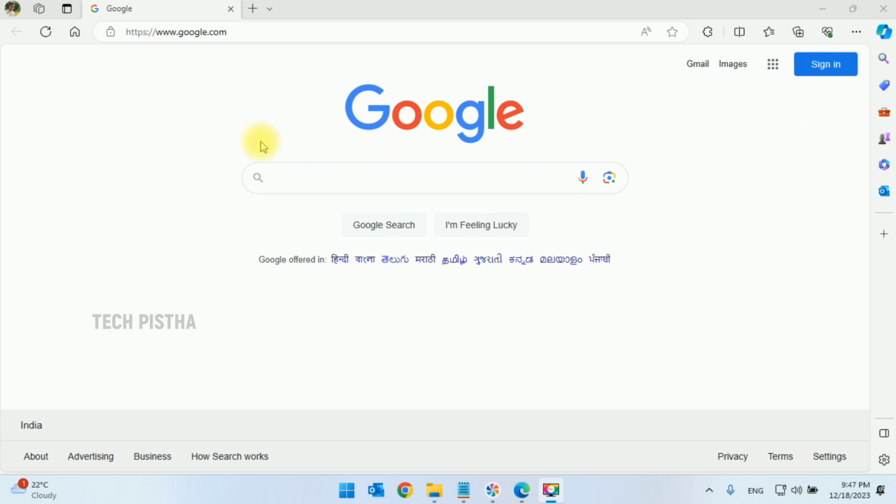So first you have to open your Edge browser. In your Edge browser, first you have to clear the cache of your browsing history. If you are browsing many times, your browser cache will store a lot of data. So first you have to clear the cache of your browsing history.